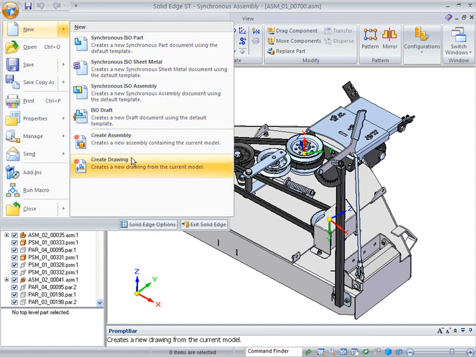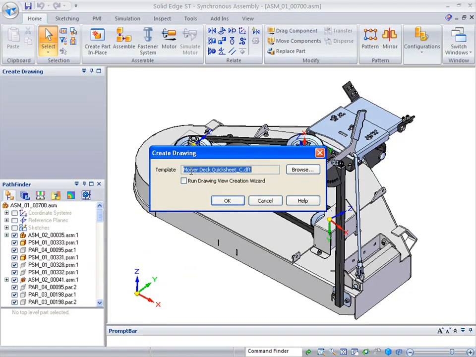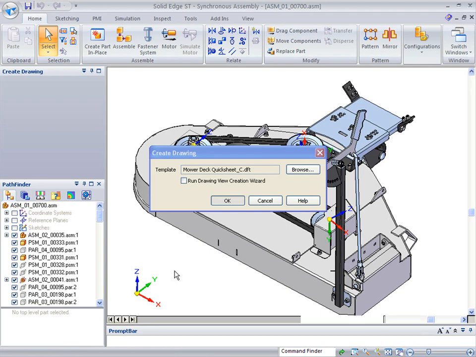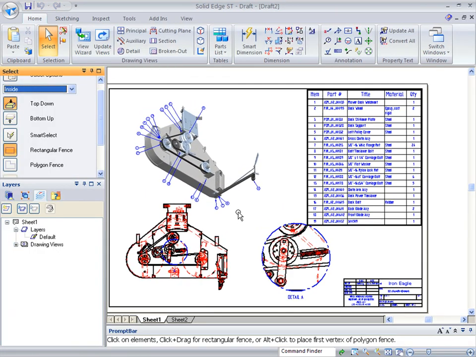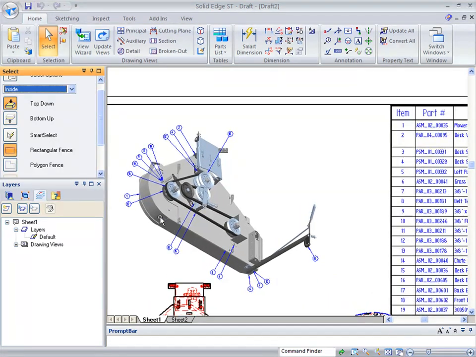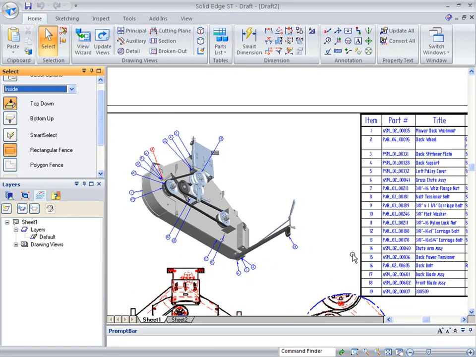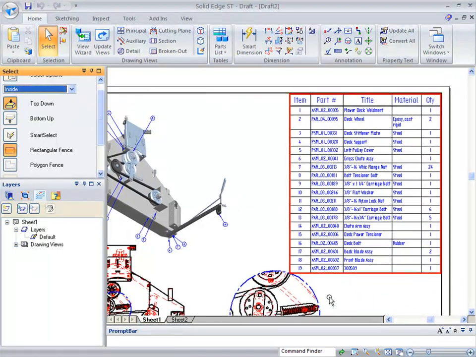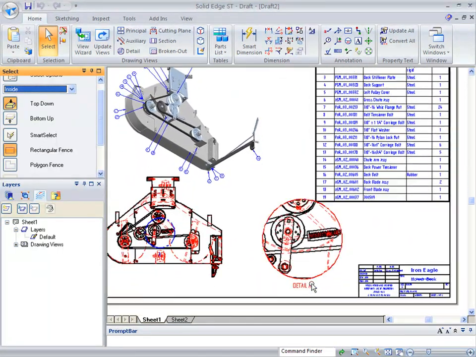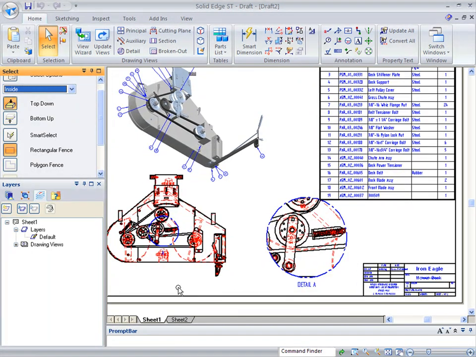And I'm going to go ahead and create a drawing view. When you create the drawing view, there is a Mower Deck Quick Sheet. We do not want to run the View Creation Wizard. And this is going through and creating all of my preset views for me. And you can see our mower deck comes up with a shaded view. All of our balloons are displayed. Our bill of material comes up. Got a detail view that's already been predefined inside of the quick sheet and shows up, as well as my top view.